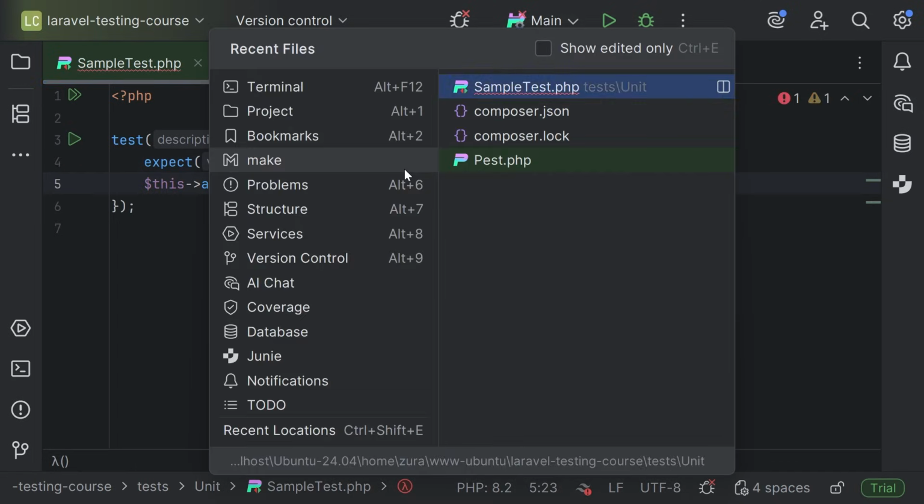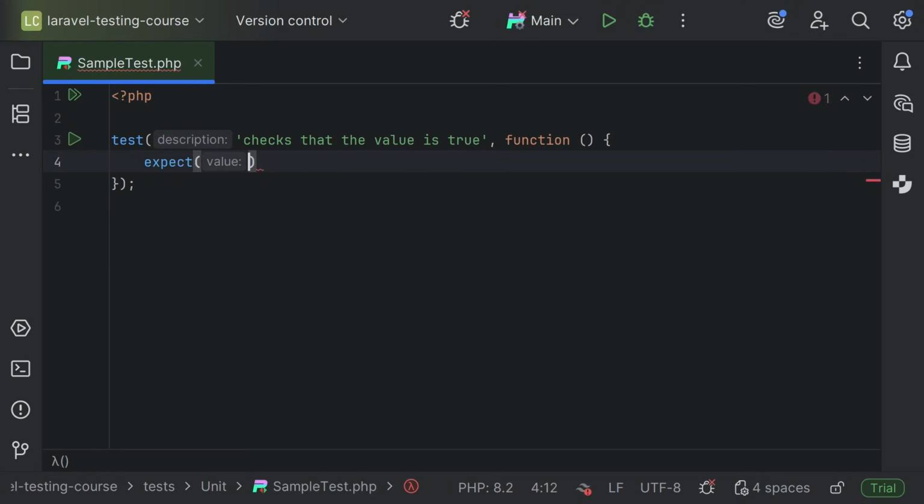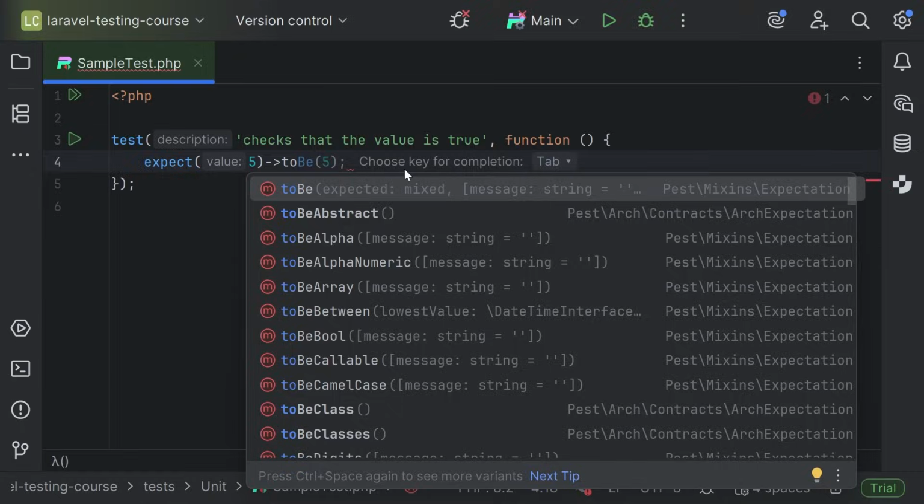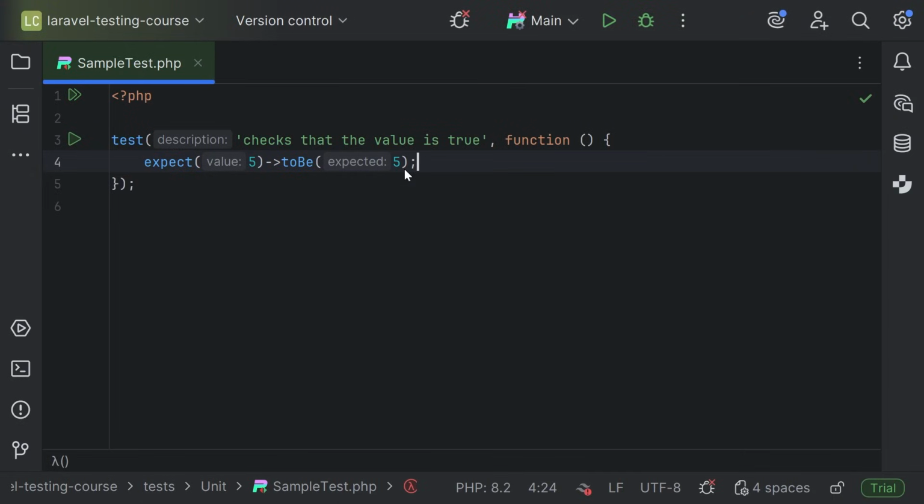I'm going to remove this assertTrue. Okay, expect something. That something can be an object, a number, a string, it can be anything. So let's specify expect(5) as an example. And then it gives us an object which has a lot of functions, like expect(5)->toBe something, as an example, toBe(5).